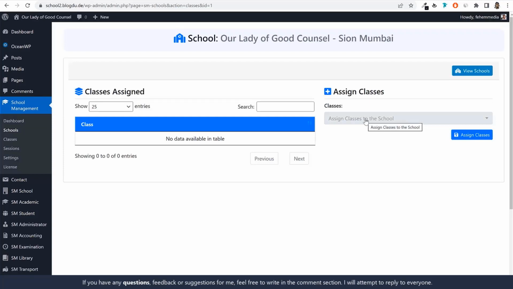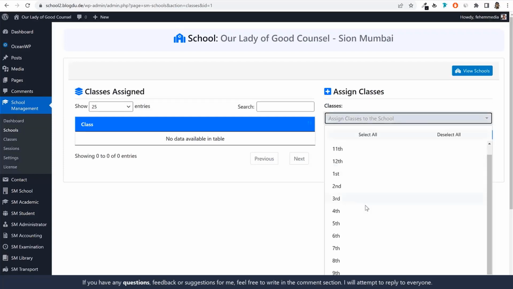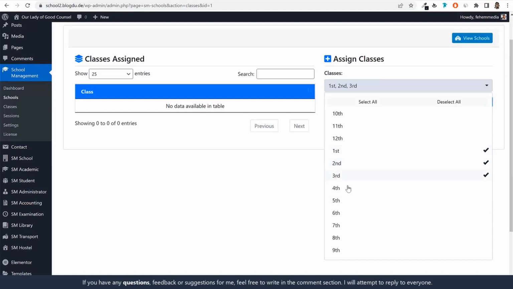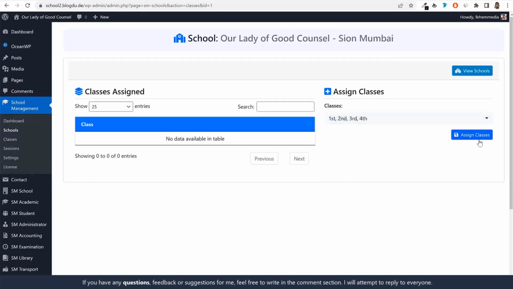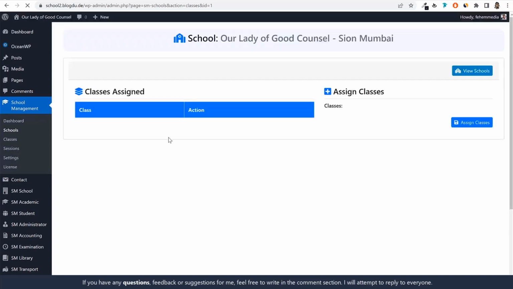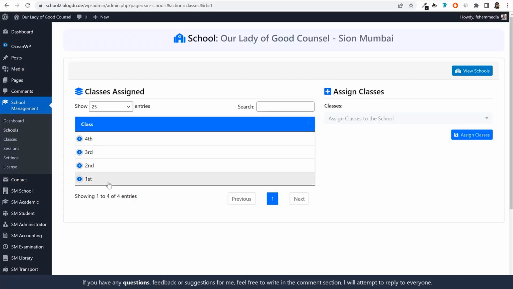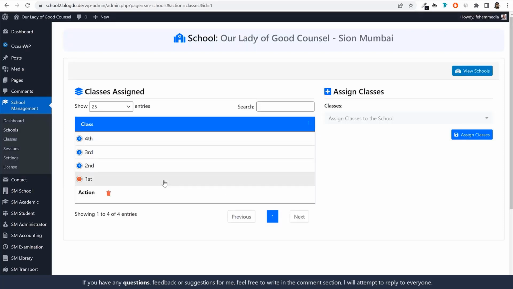Now maybe this is just a primary school. So I'll select classes. I'll select only class 1, 2, 3 and 4. So only 4 classes because this is a primary school. So I'll select this and click on Assign Classes. Now you'll see all these 4 classes will be added over here. 1, 2, 3, 4.